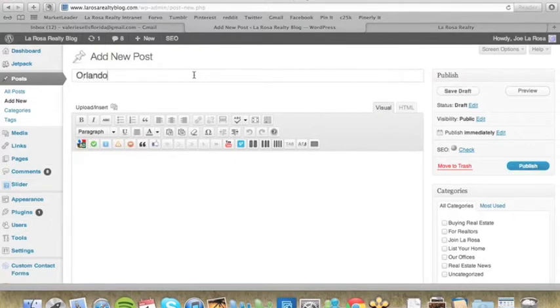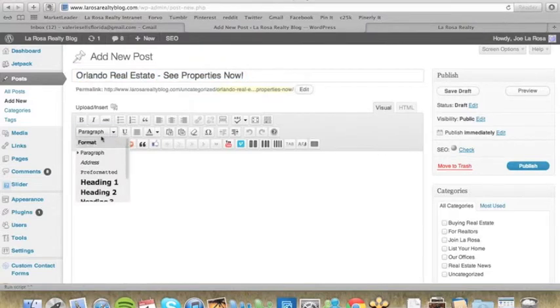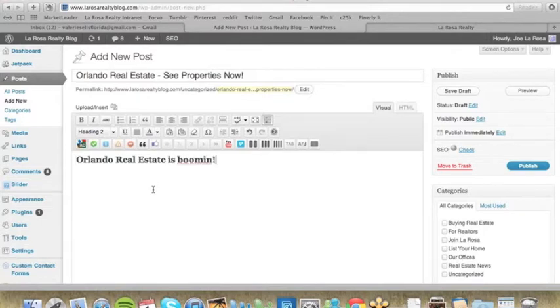So let's say we're writing a post about Orlando real estate. You want that up here in the title, and you can also write more. You just want to be sure that you have that keyword here. We're going to use Orlando real estate. Next, at the top, if you don't see this bar, you need to just click this button here. We want to use headers. For some reason, headers help as well. So again, you can repeat the title, or you can say something like, Orlando real estate is booming, whatever you want. Then it changes down here to paragraph.